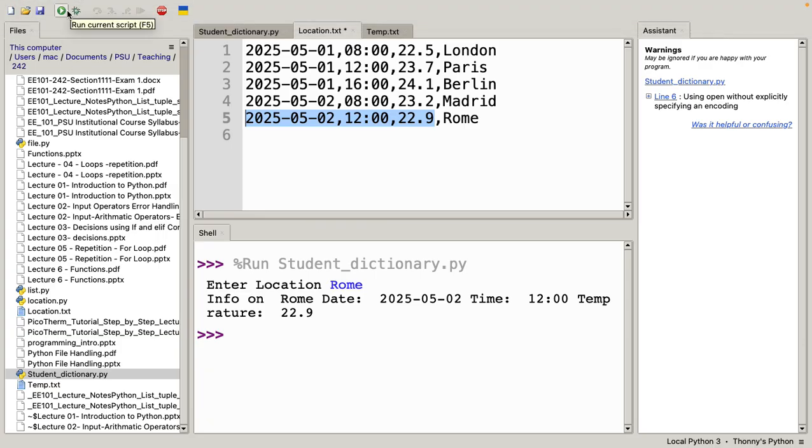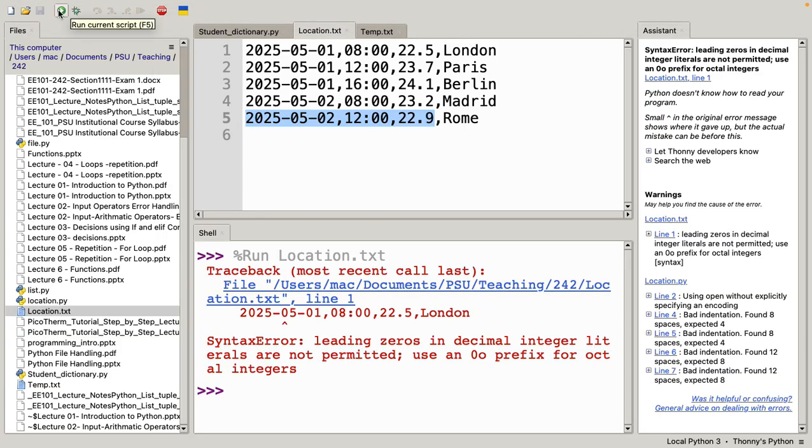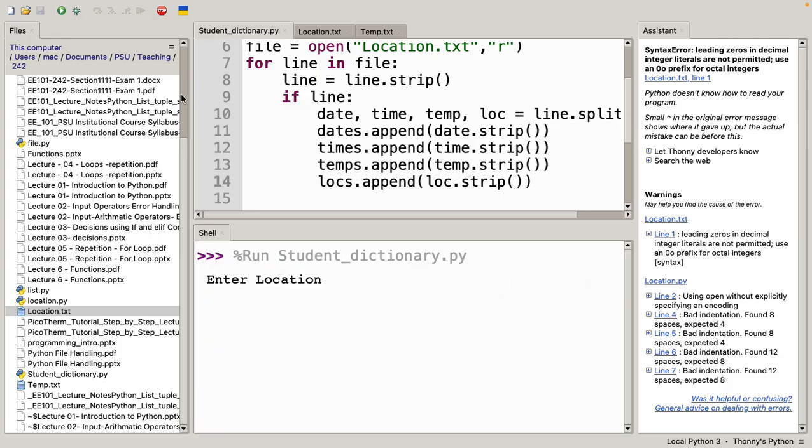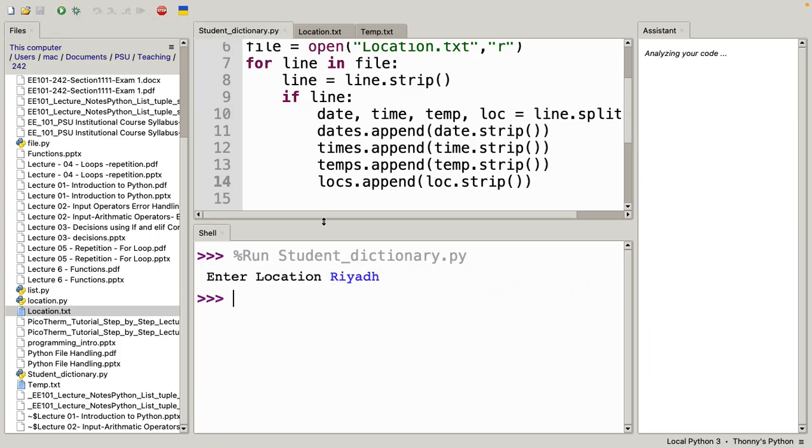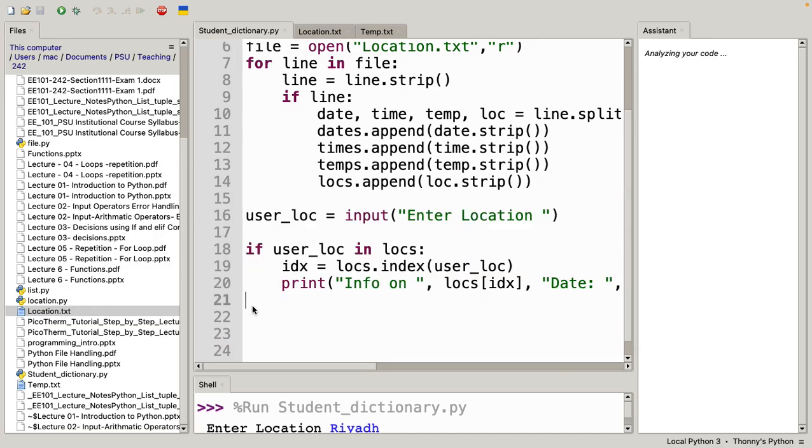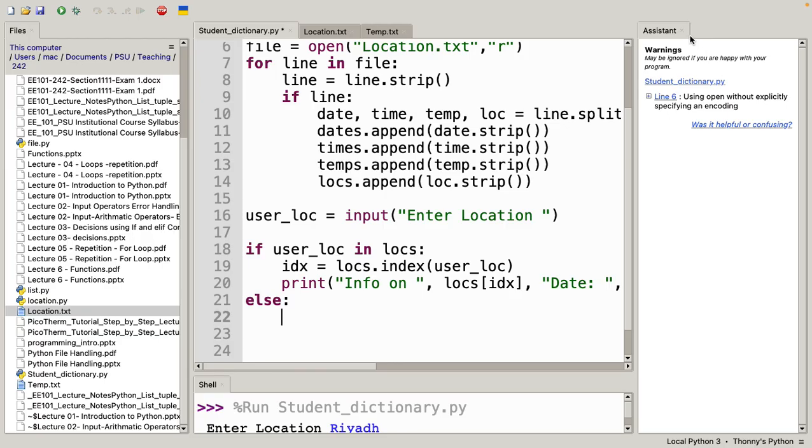But what if there's a city which is not there, like last time we did? Riyadh is not there, right? So let's run this on the Riyadh then. Riyadh, not there, so it didn't print anything. So we need to go into the if part here, else. We need to print here, else. We need to print what?